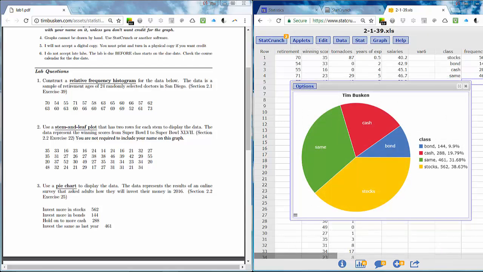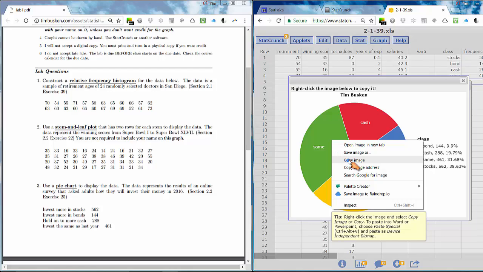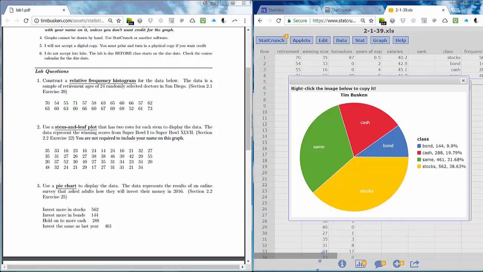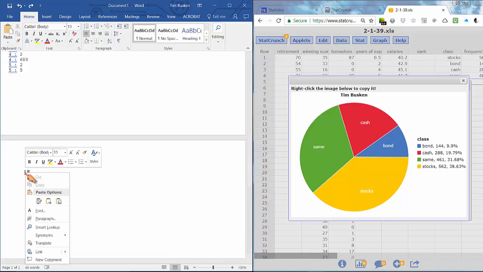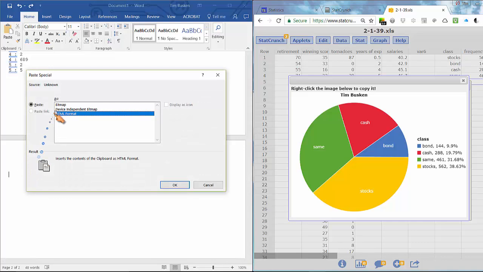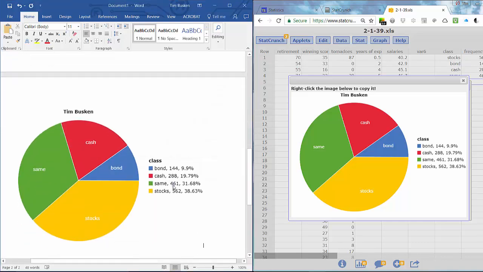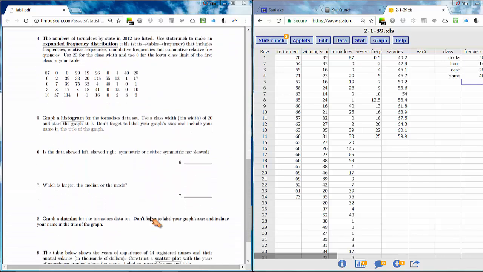Okay, now we're ready to print this pie chart or copy it over to our Word document, which we're going to print later. To get that done, left click on Options, Copy, and we're told to right click on the image. We'll right click on the image and then left click on Copy Image. Open up your Word document here, left click, and press Control Alt V. You can paste the graph in as a bitmap, and there you have it.